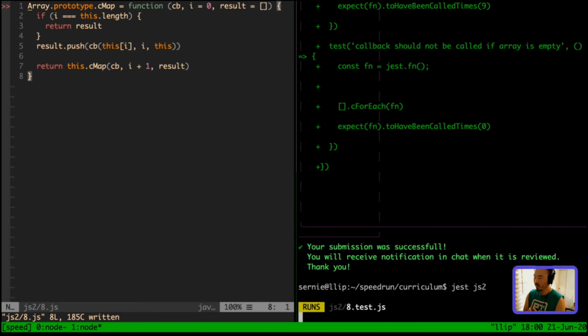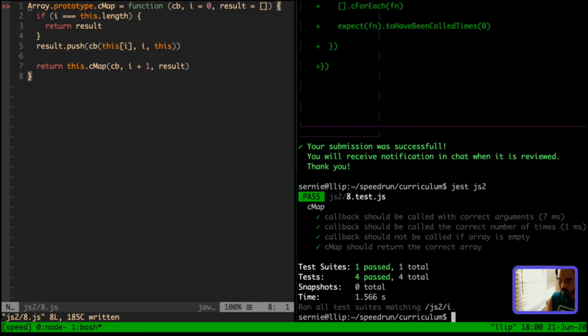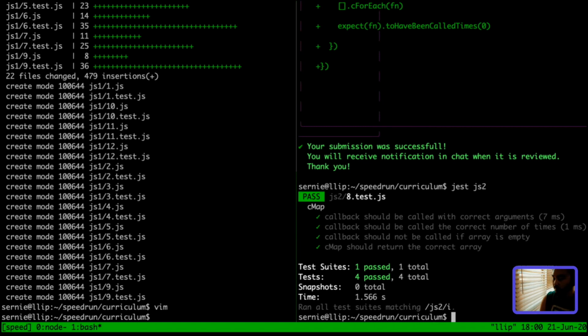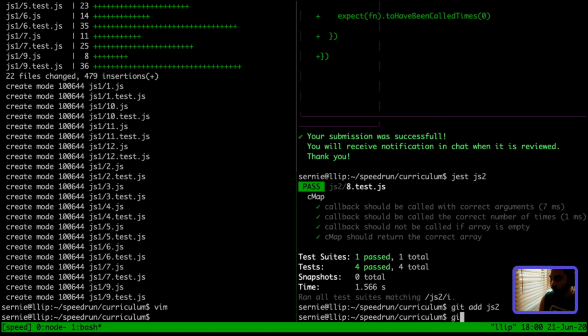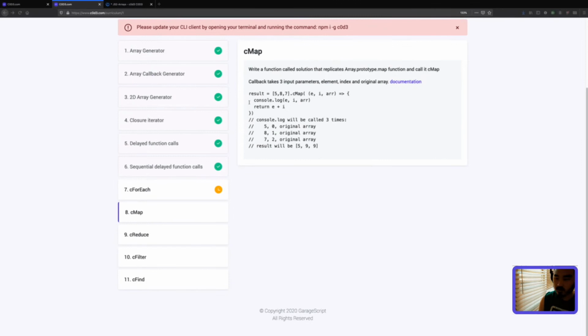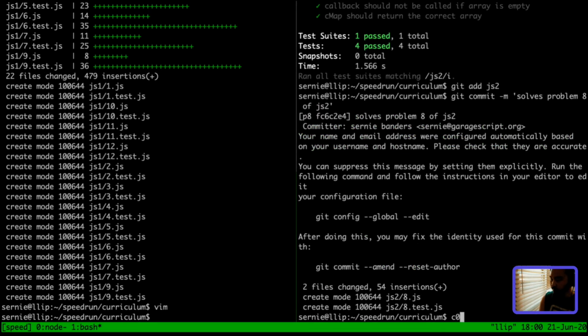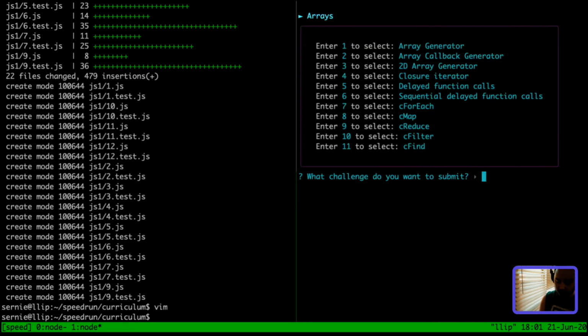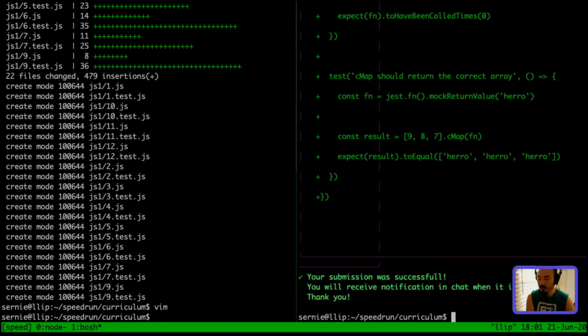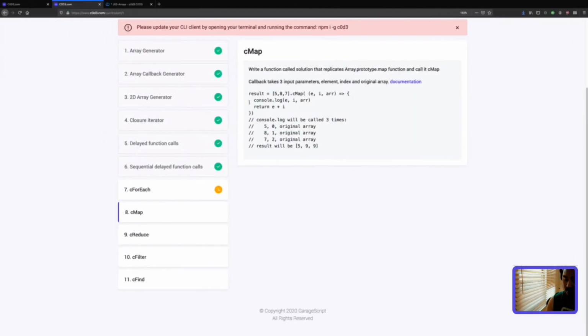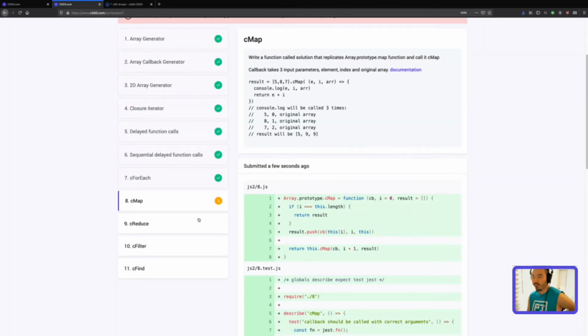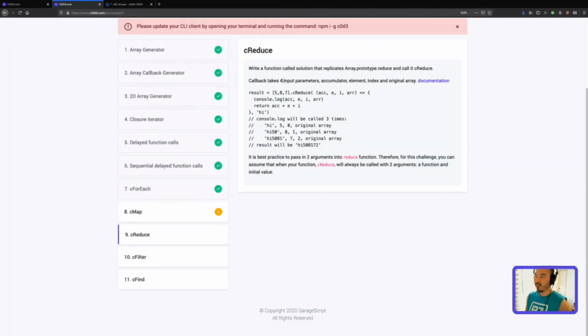Let's see if this function works, and it does. So it solves. I forgot which problem we're on. JS2 problem 8. Okay, cool. Now while we wait for this to be reviewed, let's look at the next one.